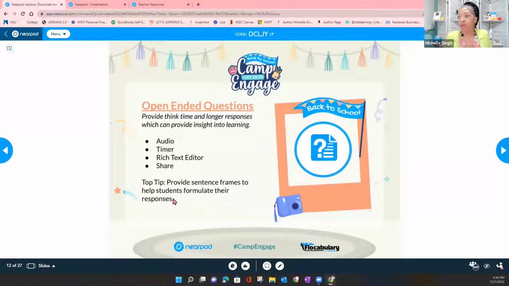So pro tip: provide sentence frames to help students formulate their responses. Sometimes they may need that little extra boost, right, to get their thoughts flowing, and those sentence frames can really help them. Okay, all right. So that's the open-ended question.